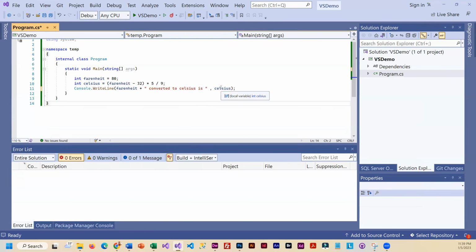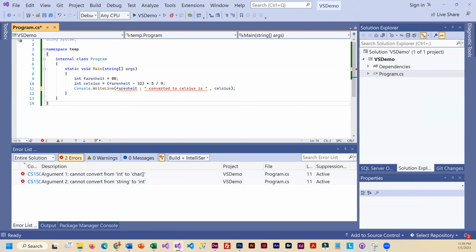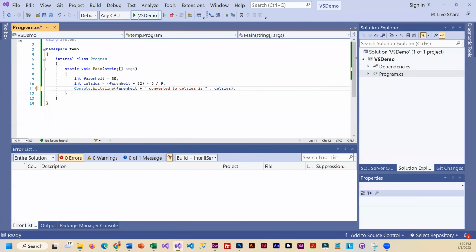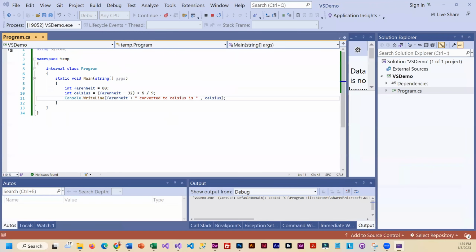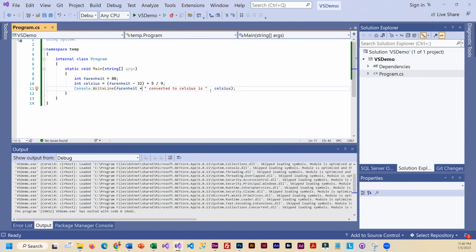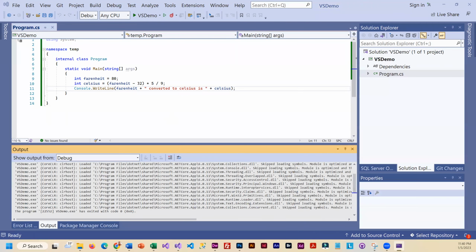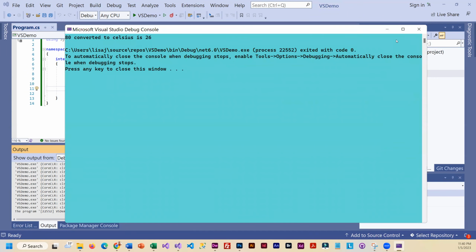Well, interesting. It's allowing a comma there. Let me see if I can put that back in. Nope. Huh, let's see if this works. Okay, so it appeared to work, but you'll notice that we didn't get our Celsius amount, so it didn't really work. Let's put our plus sign back in here. Now we'll run it again. And it works.